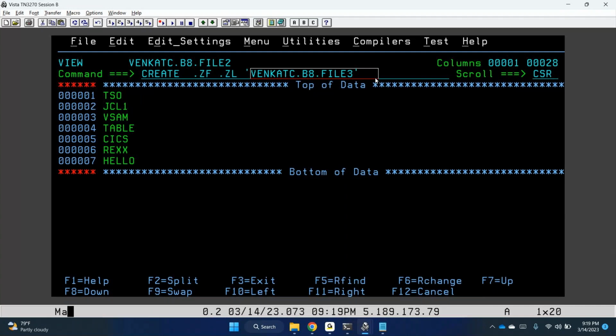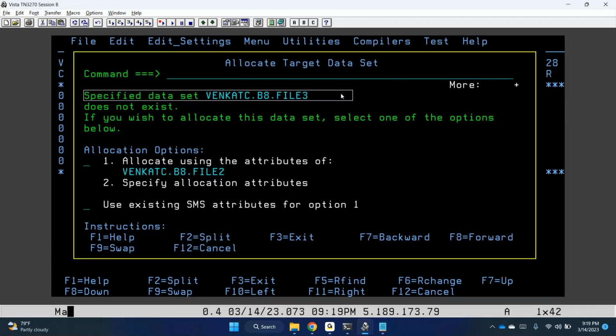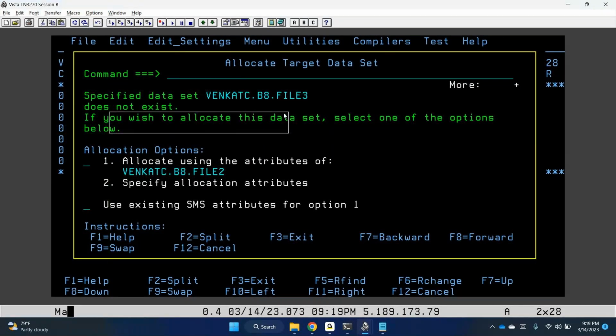So now it is saying this file 3 does not exist. If you wish to allocate this data set, which means this data set is not there, do you want to allocate same as file 2? Then give 1. Okay. Whatever file 2 has, the attributes, record length, record format, primary quantity, secondary quantity, whatever attributes you have given while creating that file, with the same attributes the file is going to be created. So hit the enter.